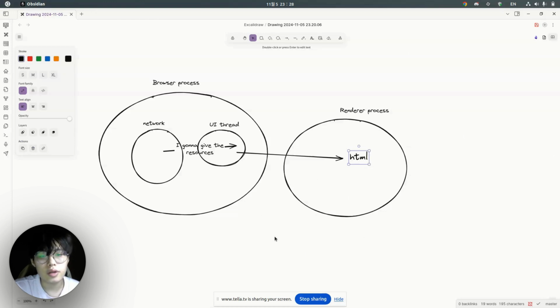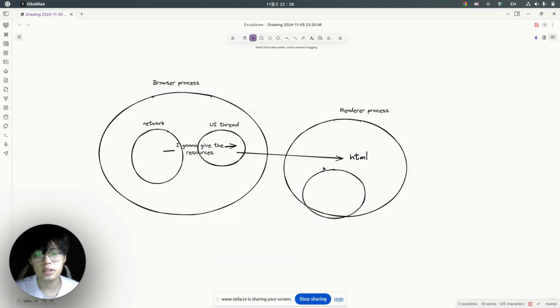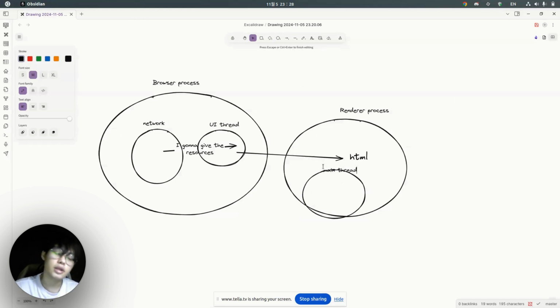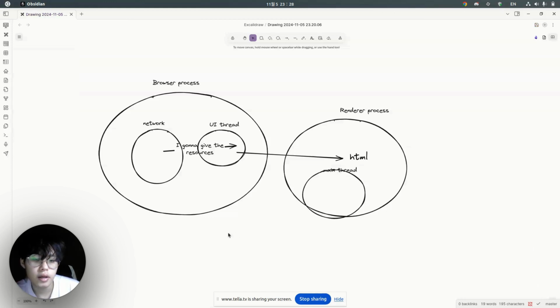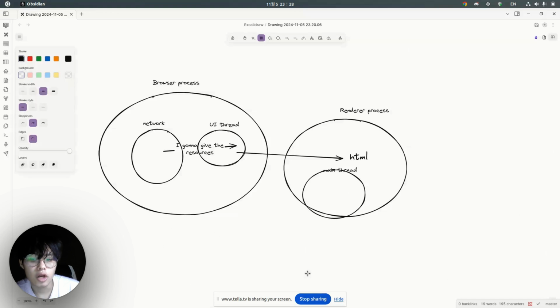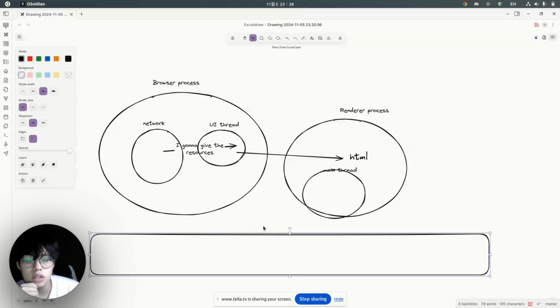What the render process does is render the HTML, but the render process has only a main thread, and that's really important. Every rendering is going to happen on the main thread, which means that there could be blocking.